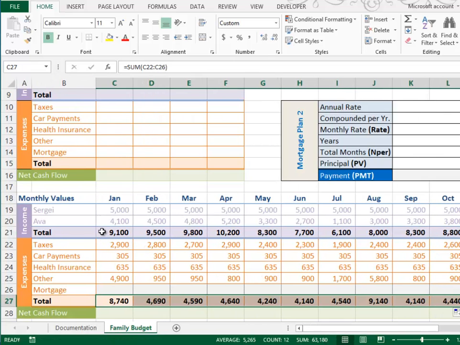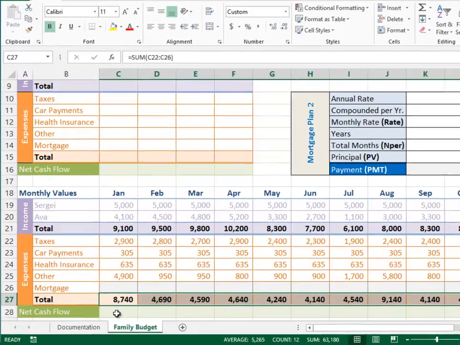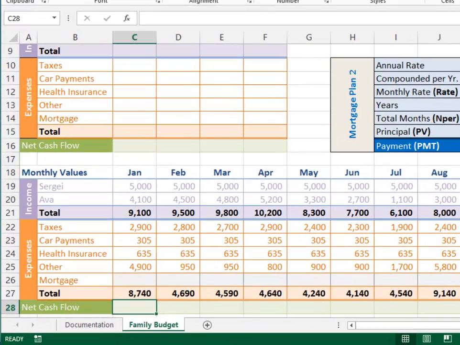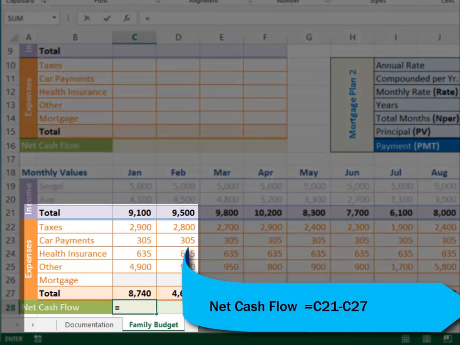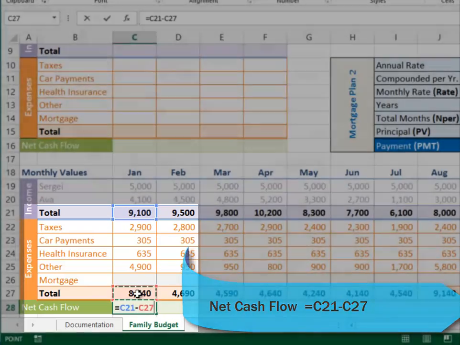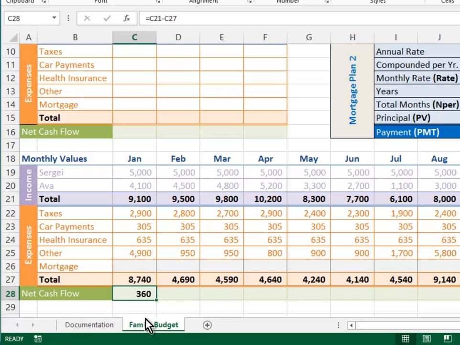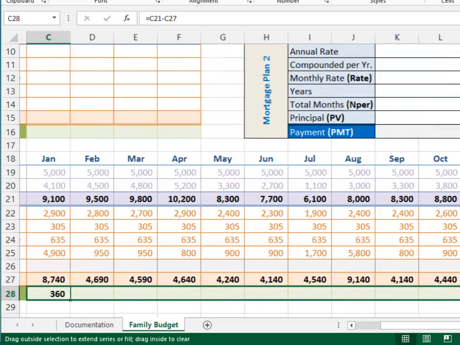Now that we have their income and their expenses, we can calculate the net cash flow. Net cash flow is the difference between income and expenses, or =C21-C27. Then we'll use our fill handle to fill that formula across through December.